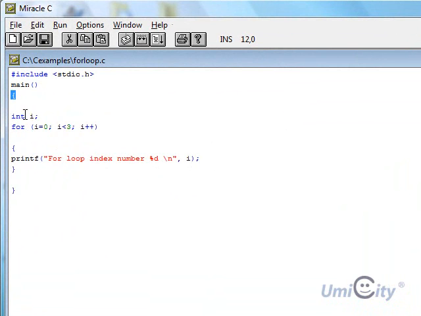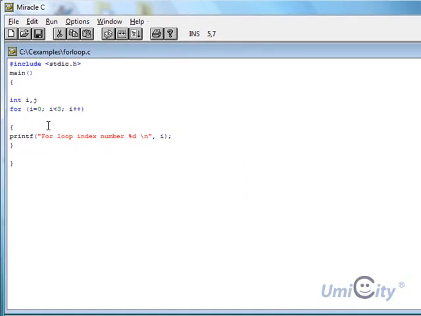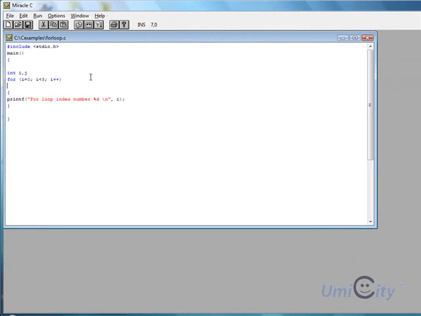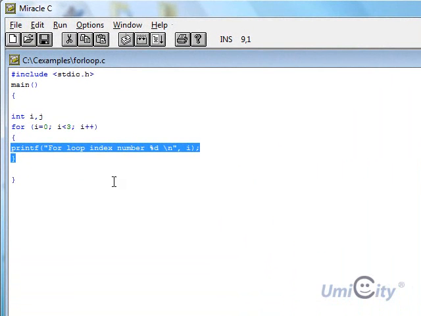Okay, we've got the i. We're going to declare another variable. We're going to put j, because now we're going to put a for within a for as well. So we're going to put two loops into one. We've opened that one first. Let's clear that one off completely. We don't need this one here.